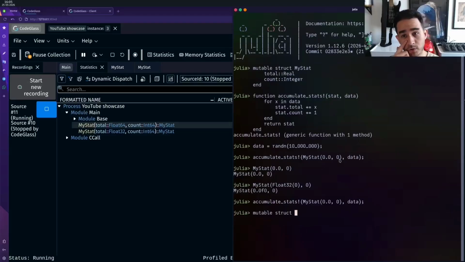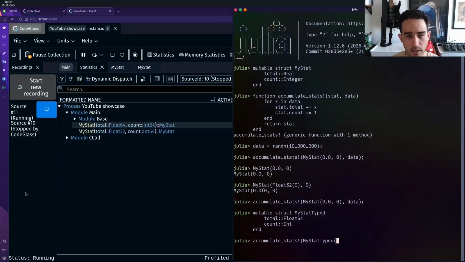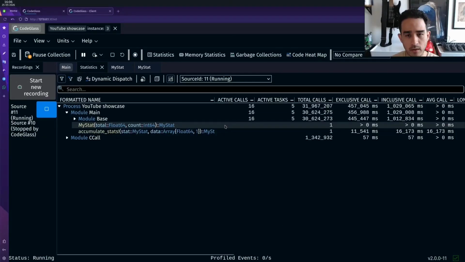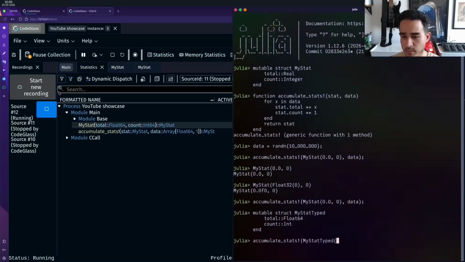So the solution to make my stat correctly determined is to define it with the correct types. I have created a myStat typed, just so I don't overwrite the same type again. And when I call, I don't have to change the function at all. I just have to call accumulate stats and give it a different type. And by the way, yeah, this was for the old one. Stop, new recording, 0, 0, data.